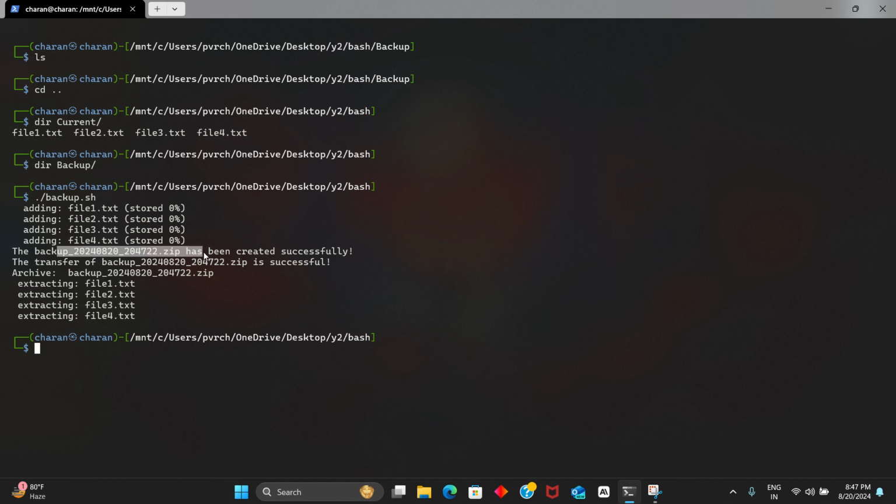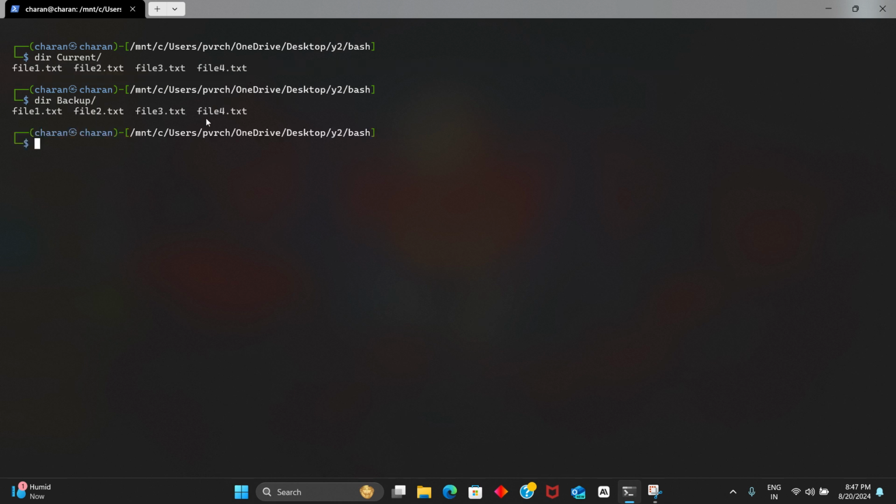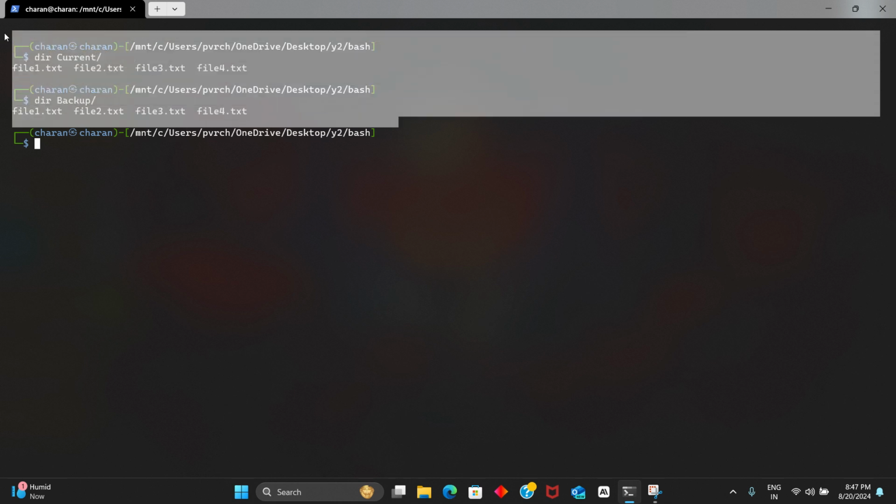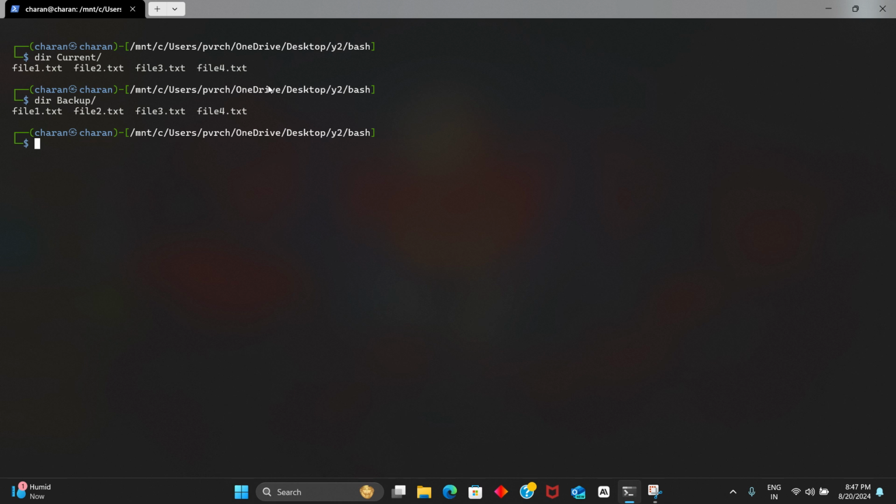So the backup has been successfully created, the transfer has been successful, and we have extracted the files. Now again, let's check the current folder files. And now what we should be expecting is to see the same format in the backup directory too. And so it is. That's been successful file zipping, transfer and unzipping of the files.